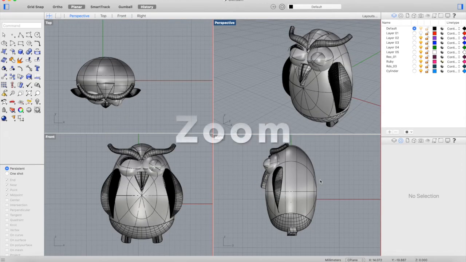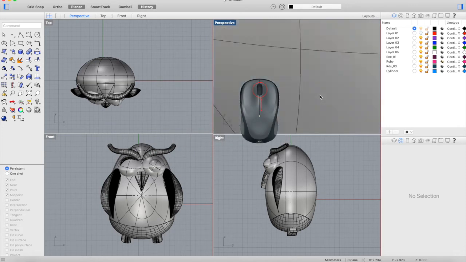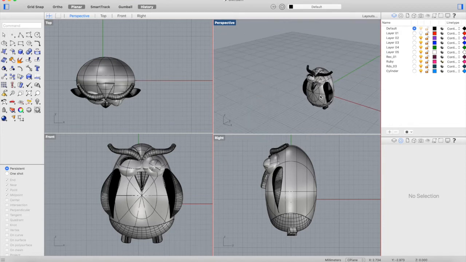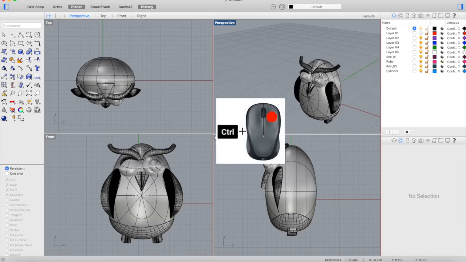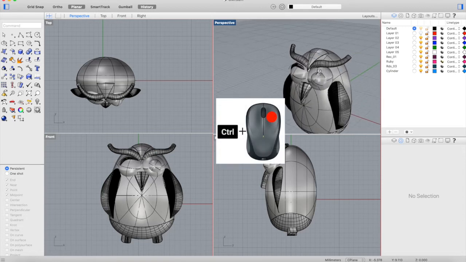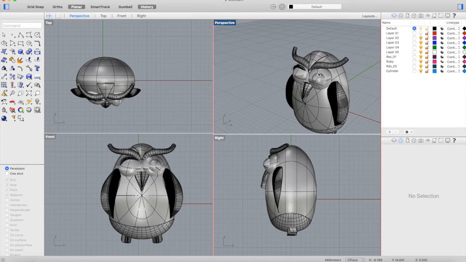There are 2 ways to zoom in and out using the mouse. One way is using the wheel on the mouse, like this, and another way is to hold the control button while pressing the right clicker and dragging the mouse. Zooming using the control button rather than the wheel gives you more control when you want to do fine zooming.